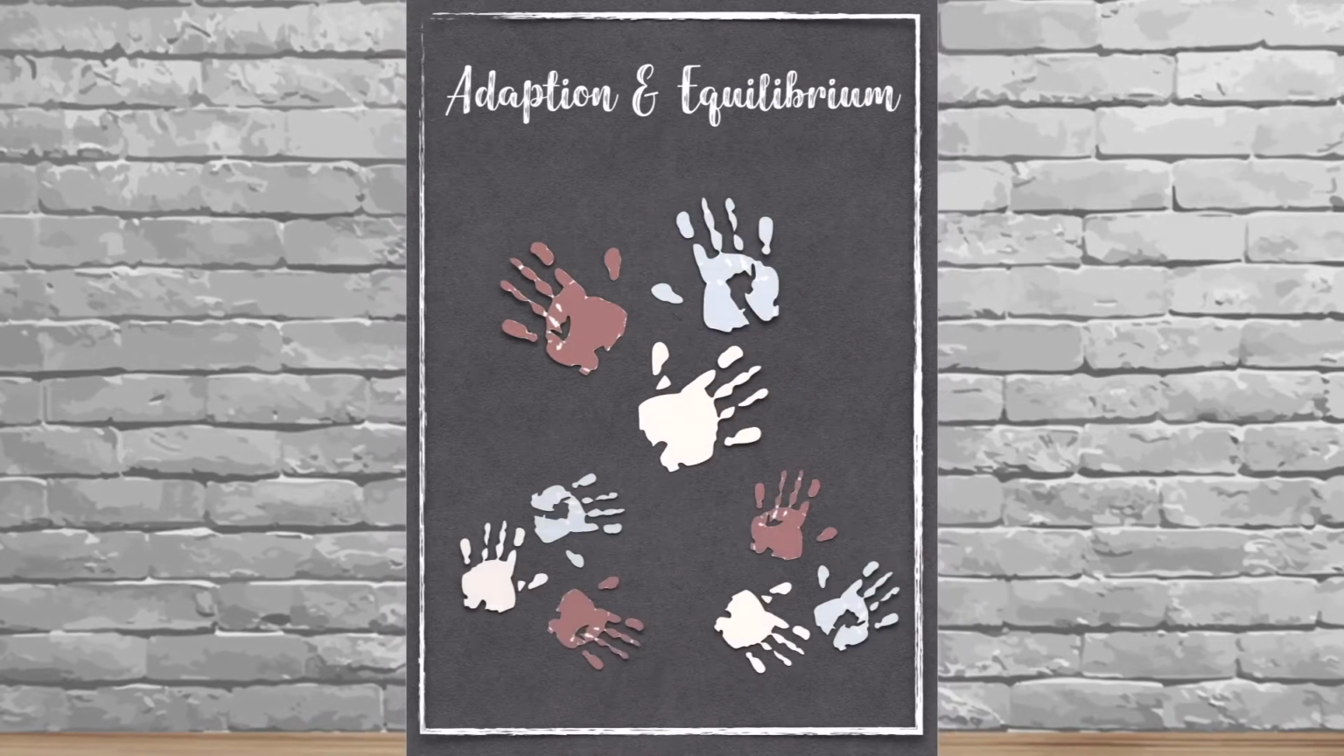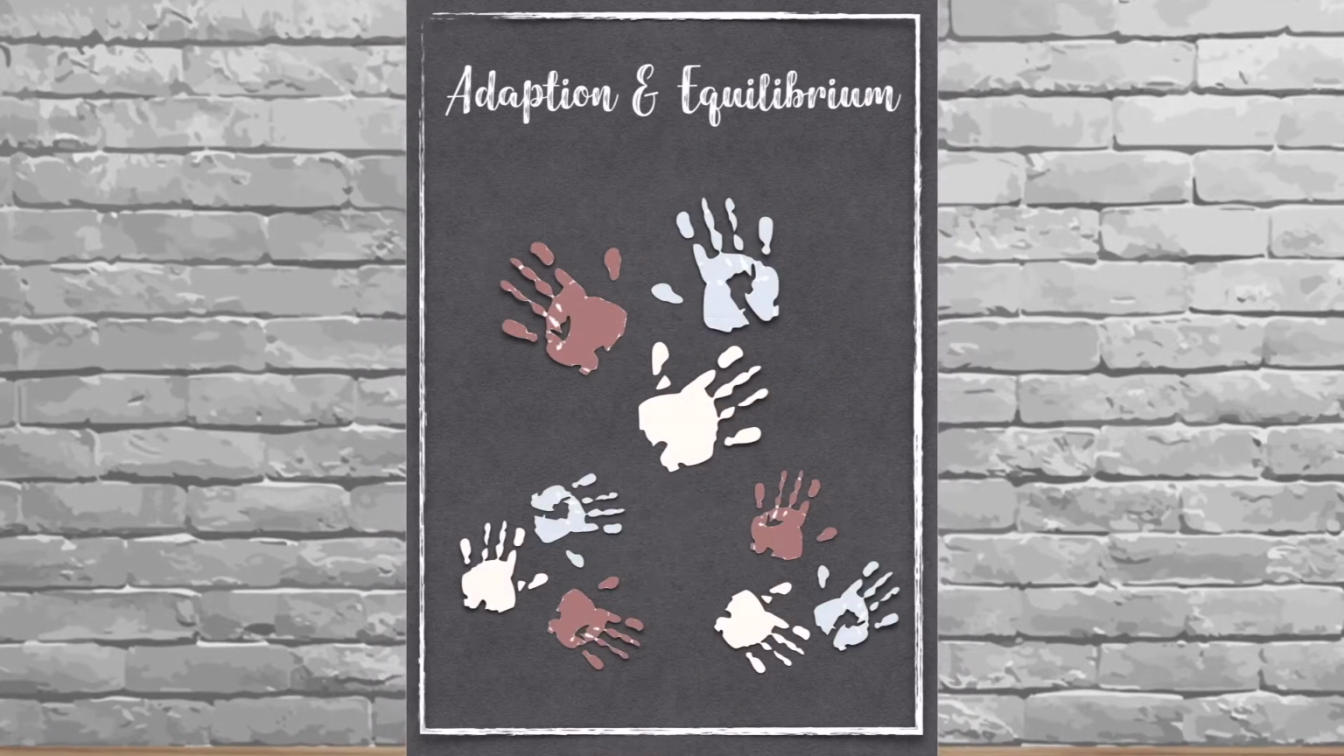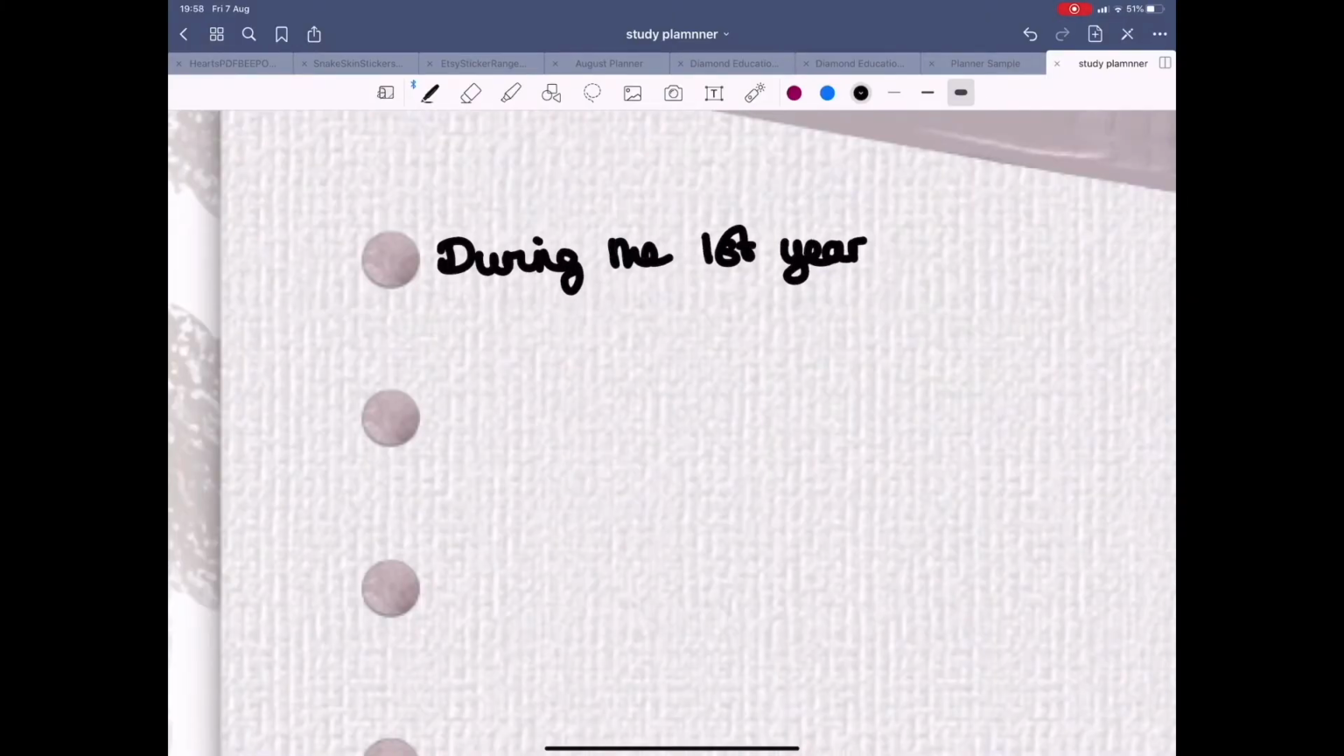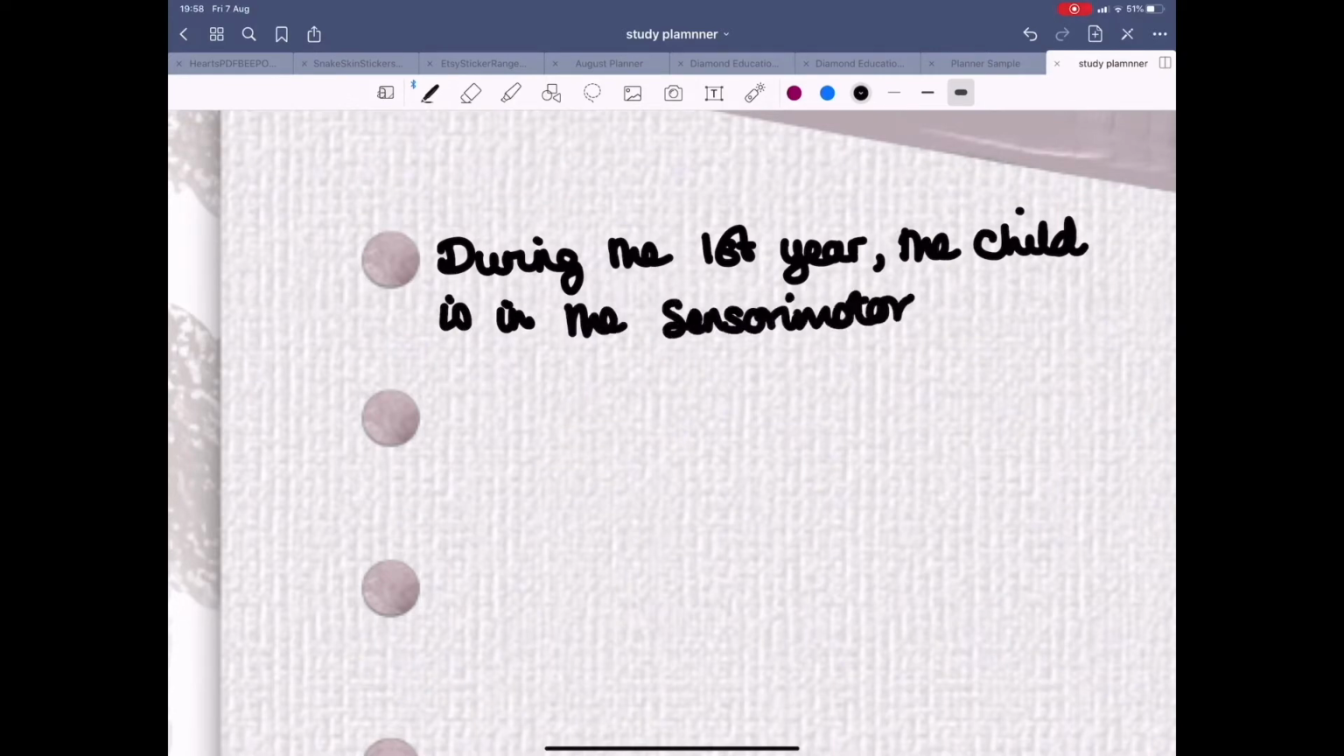Study Tip 2. Create a header page for each area of study. This will make it easier when revising and reading over your notes. All you will need to do is refer to the header page to access your notes on a particular topic.